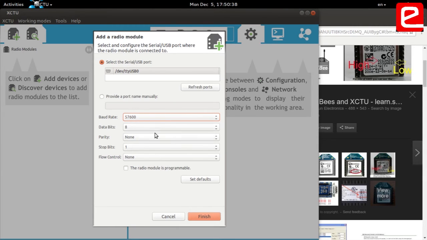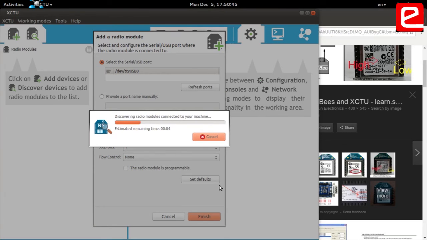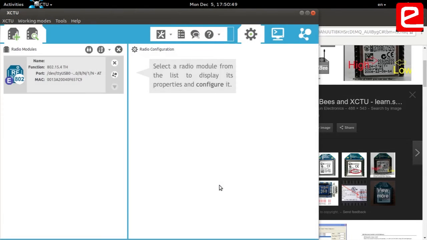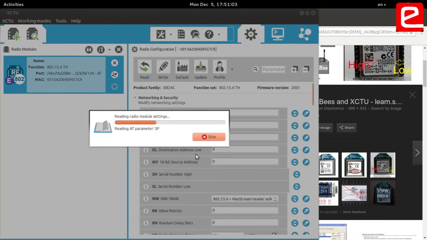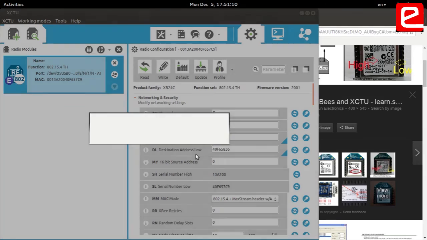You can just click on this drop down list and select any of the baud rates. Data bits is 8-bit, leave it as default, parity none, stop bit as 1 and flow control as none, and click on finish. It will show you discovering radio module and you have to just wait for some time. Yeah, it is showing the module here now. I can just click on that and it will open a user interface. Wait for the process to complete. It is almost done.